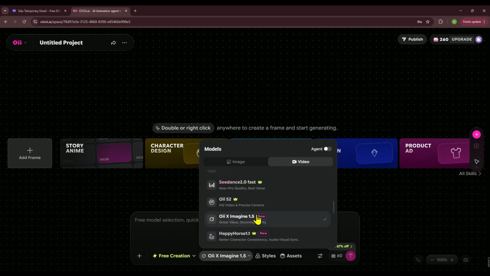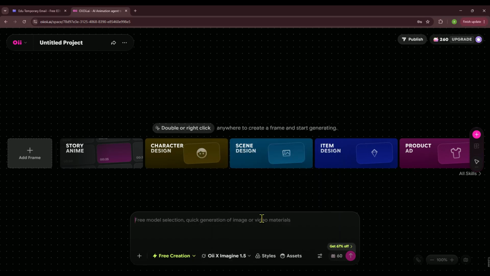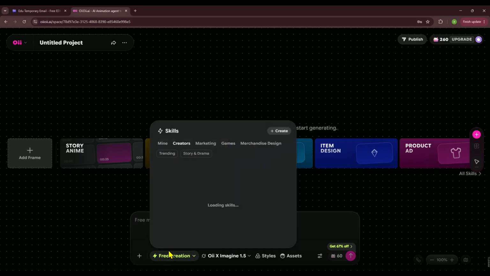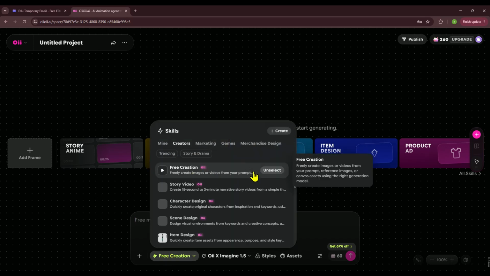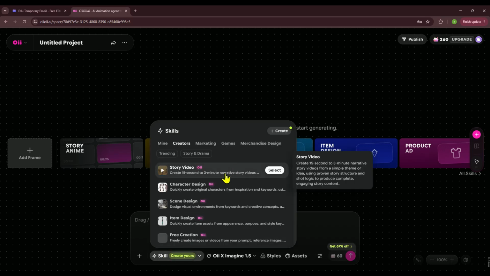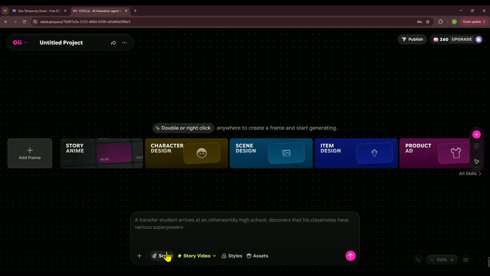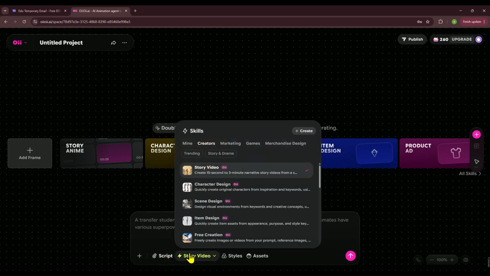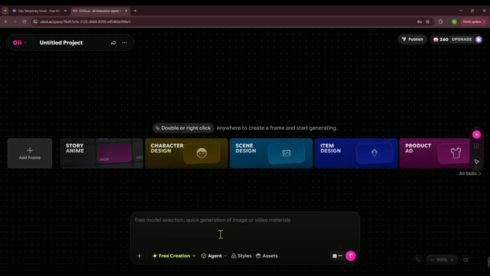One more important thing, the model named Ximagine 1.5 is actually Grok 1.5. So I'm going to go ahead and select it right here, and make sure you have free creation selected here, because this is where you get access to different agents like script to full storyboard, character design, scene design, and item design. So make sure free creation is selected.